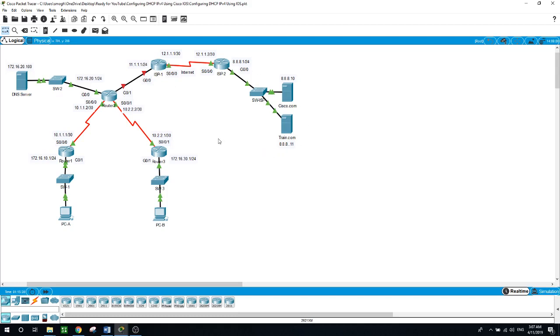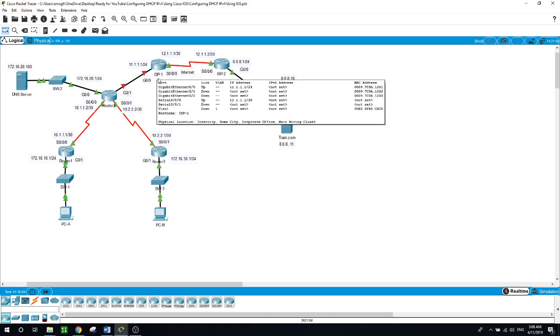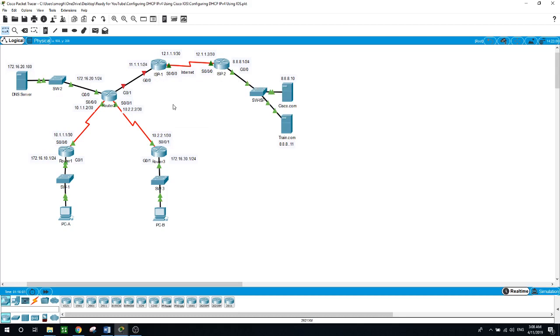So what I'm going to be doing is configure router 2 to provide the networks of 172.16.10.0 and 172.16.30.0/24 with IP addresses from the router. And as for this router, it will get its IP address on this interface of Gig 0/1 from the ISP router on the internet. I already configured EIGRP 100 on the routers, and I'm going to start with router 2 here.